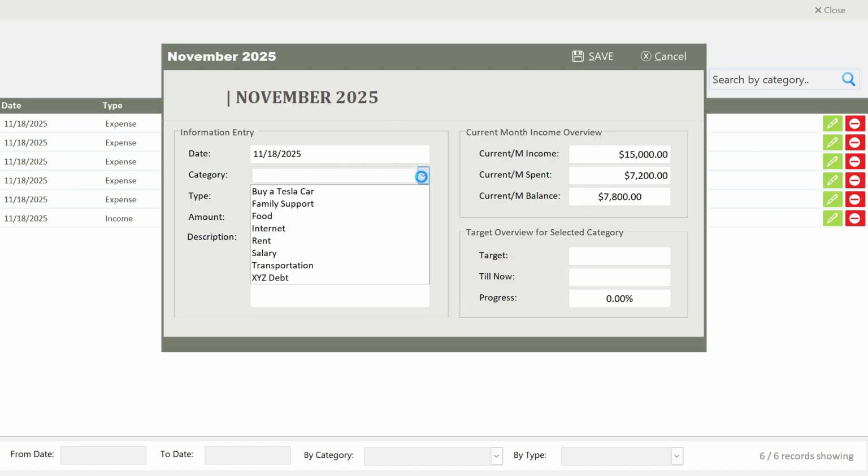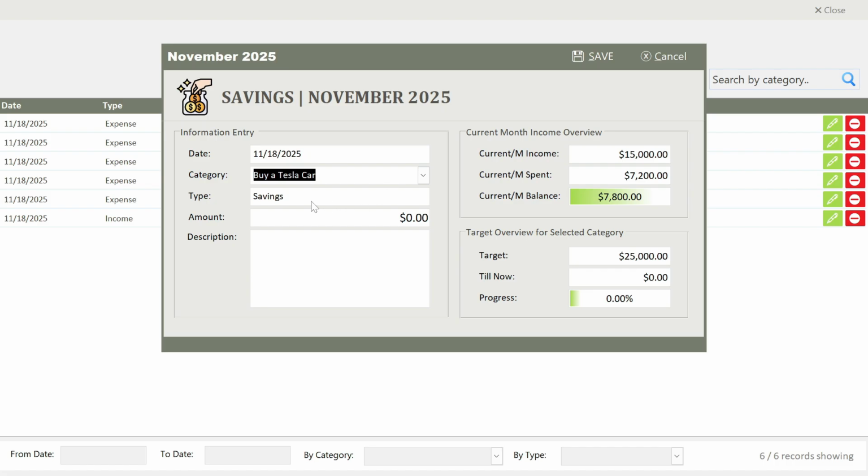Select the category Buy a Tesla car. The type is automatically detected as savings. Enter the amount you want to save this month. For example, let's add $2,000. Take a look at the right side of the screen. Here you'll see your current month overview, which includes your total income for the month, your total spending, your remaining balance.